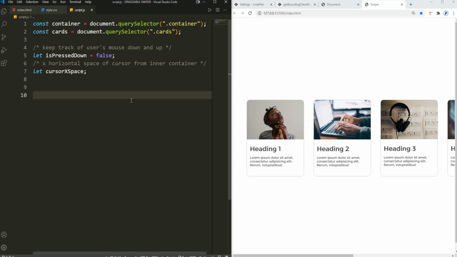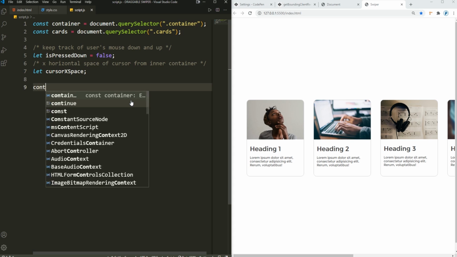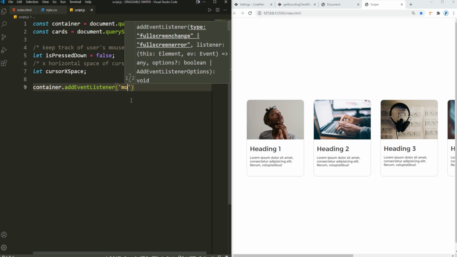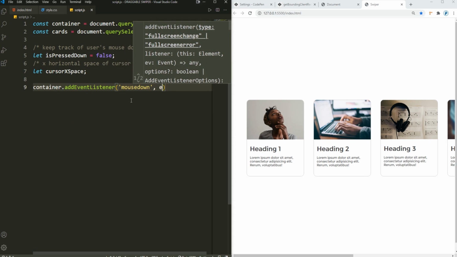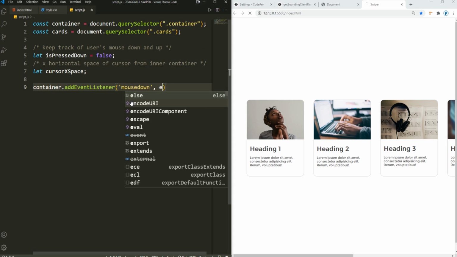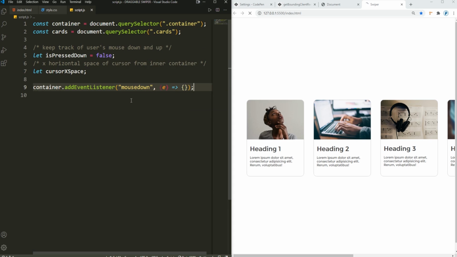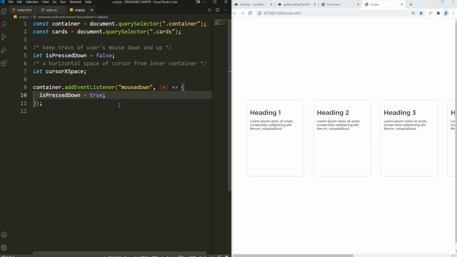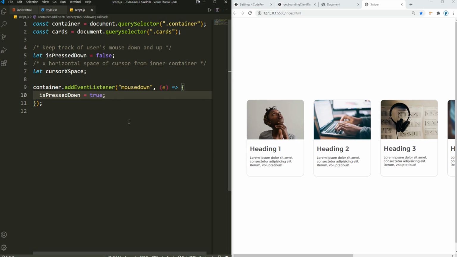Okay, and then down below, container.addEventListener, and then mousedown. I'm going to run this function here, and this function is going to be for the mousedown event. The mousedown event is only going to trigger when you are pushing your mouse down. And then here, when the mouse is down, I just want to set it back to true, because I will be using this variable in mousemove, and you'll see that.